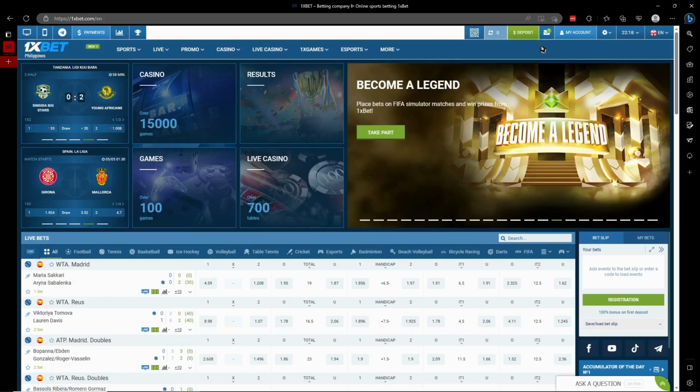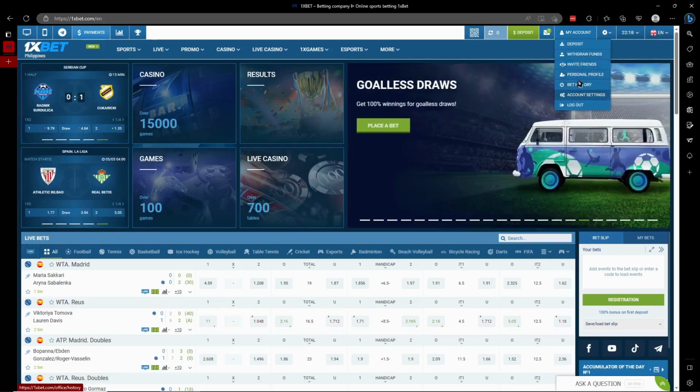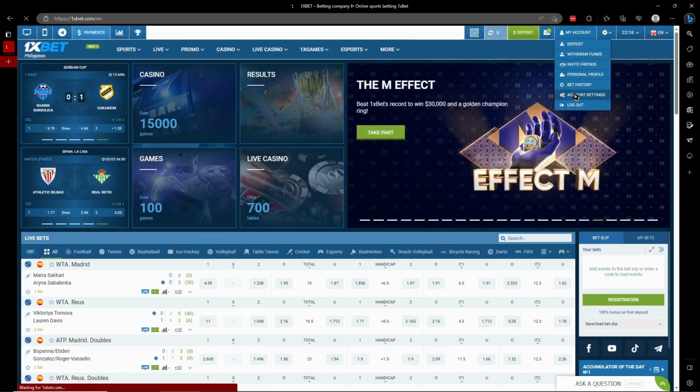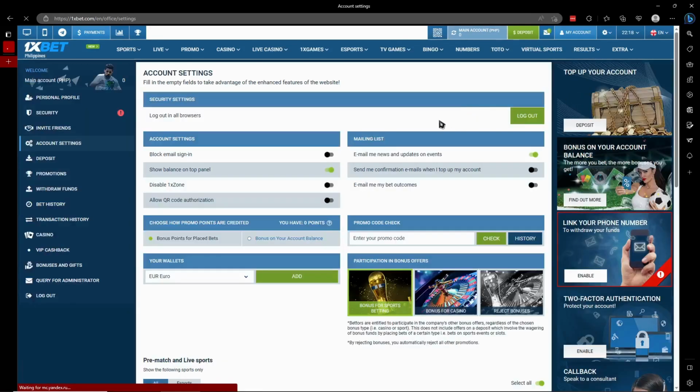And now what we want to do is hover here on the My Account button right here. And as you can see, we have a lot of options right here which say deposit, withdraw, and so on. But for now, we're not yet gonna go here and withdraw funds. So we need to go here to account settings. So we're gonna go here, click on it, and let's just wait for it to load right there.